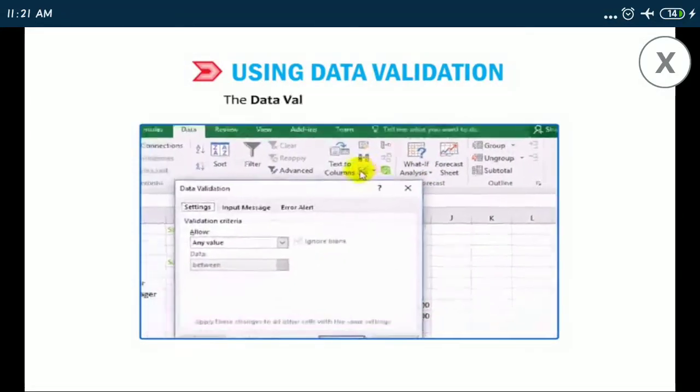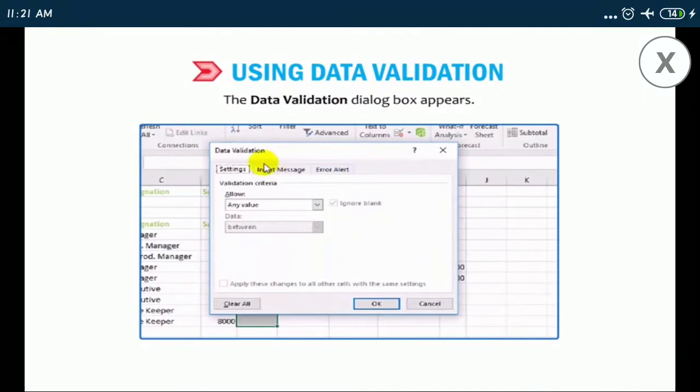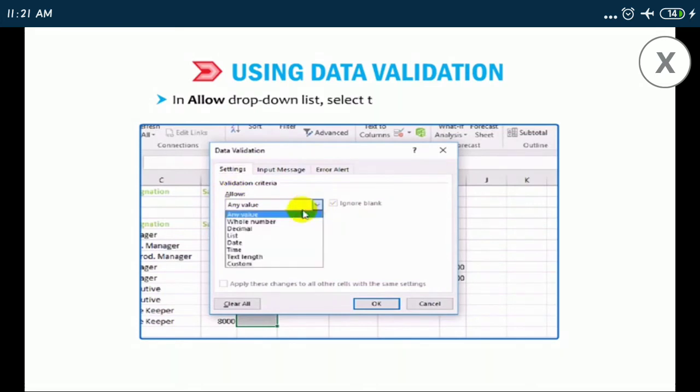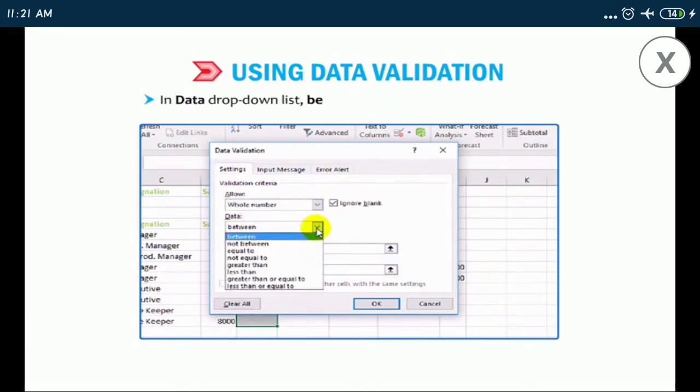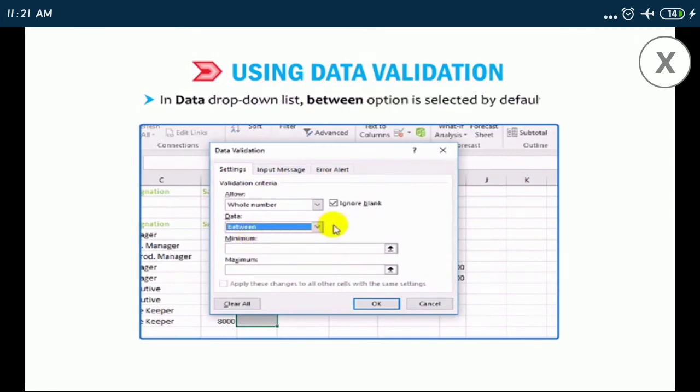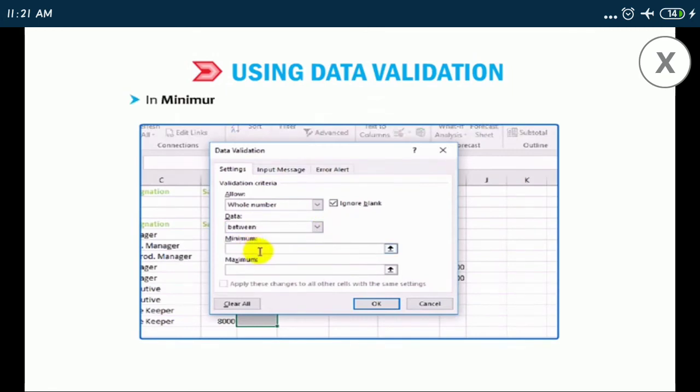The Data Validation dialog box appears. The Settings tab is selected by default. In Allow drop-down list, select the whole number option. The Data drop-down list between option is selected by default. In Minimum text box, type 0 and in Maximum text box, type 100.